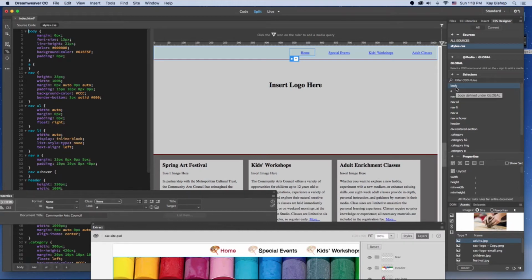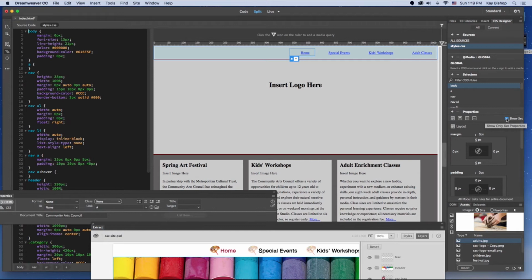So with the body selector highlighted, uncheck the Show Set option. I'm going to move this up. So if this is checked, it only shows you the properties that are attributed to that selector. If you uncheck it, then it allows you to format using all these properties to format that selector.